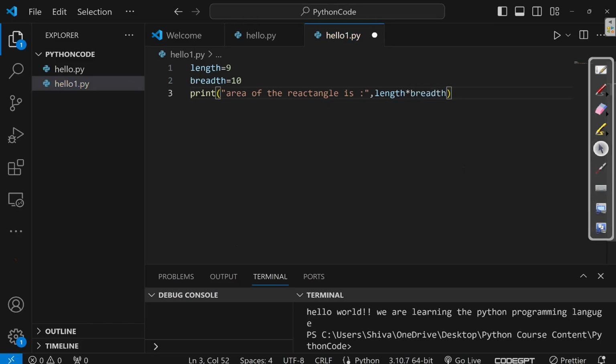Okay, I need to save this file because I am getting a round circle over here. Once I save this, I will get the cross button over here. I am doing the control S. I'm getting the cross button. That means file is saved. Now if I click on the execute button, I will get the output as area of rectangle is 90, because 10 into 9 is 90.